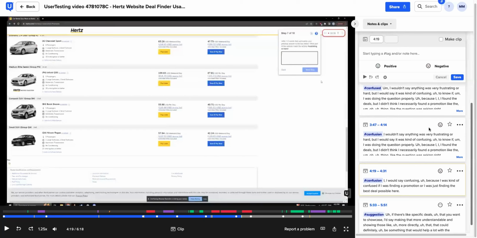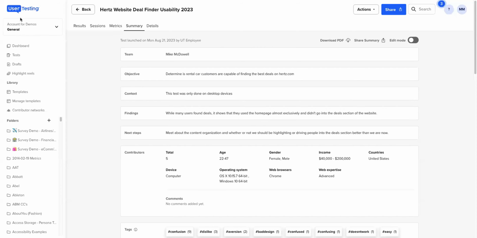The other thing you want to keep note of here is, you see this little star here? This is where you mark clips as important. Clips that you mark as important will automatically appear on your summary report. The summary report is one of the 4 or 5 tabs that you will see here, depending on, again, whether this was a quick answer study, in which case you'll have the results tab. Normally I'll have 4 tabs.